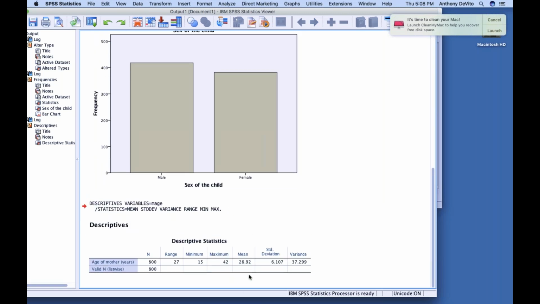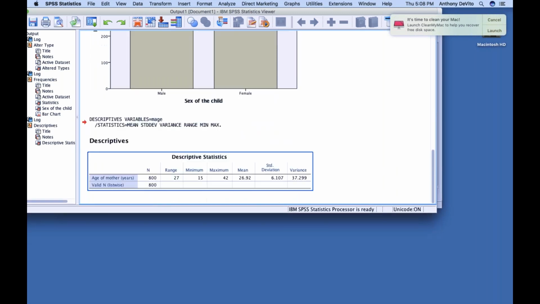So in this case, I'm going to scroll this up so we can see it a little. Narrow the window so we can see it in the middle. Okay, now there's 800 women. The youngest was 15. The oldest was 42, hence the range is 27. And the mean age was just a little under 27, with a standard deviation of 6.1 years. That gives us a measure of the variability. That's interesting. That seems like pretty good information.